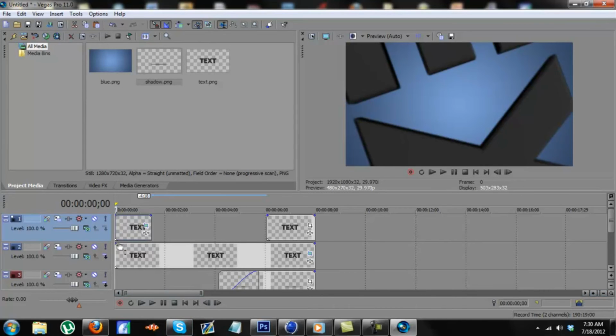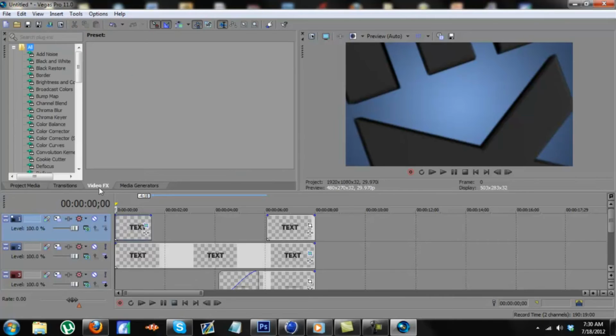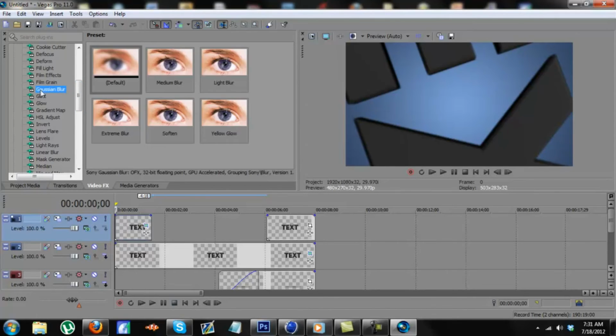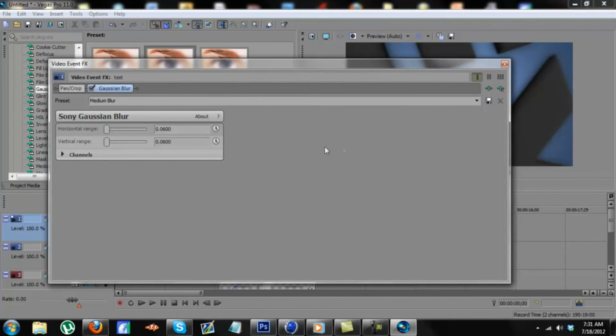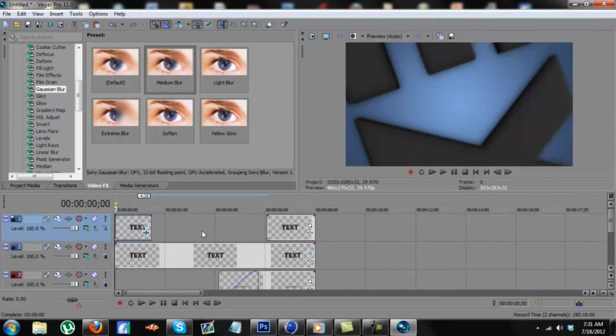Alright, the next thing that you want to do is go to Video FX, and scroll down to about, alright, yeah, this is near the middle, and go to Gaussian Blur. What you want to choose is either, it really depends on what you want, a medium blur or an extreme blur. I like the medium blur preferably. So I'm gonna click on that, and the preset for this is already pretty nice. So I'm just gonna leave it right here.